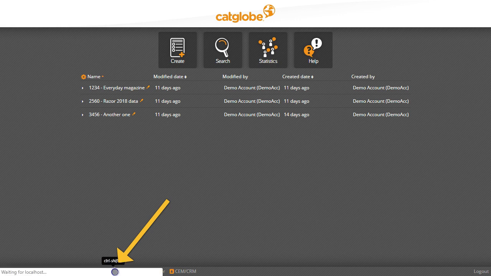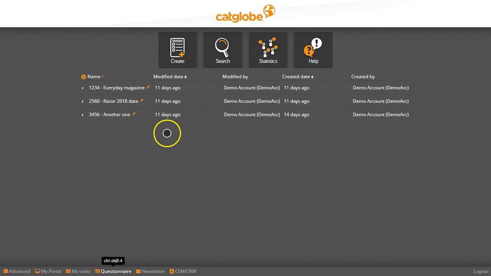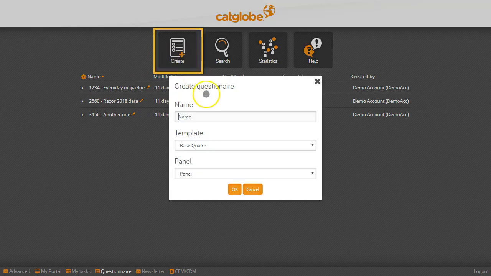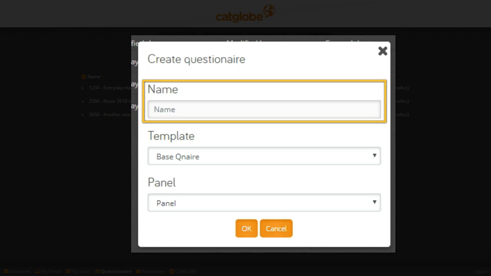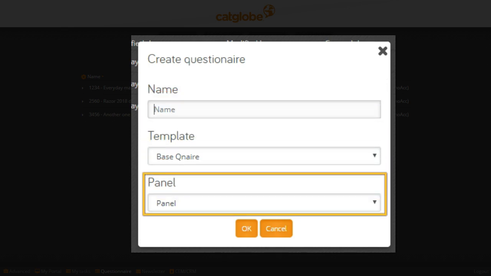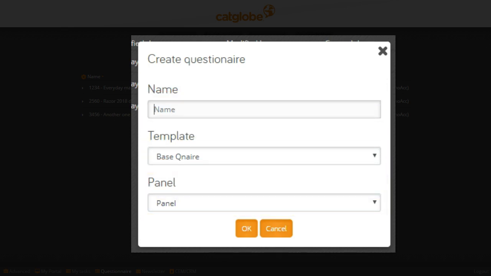In the bottom menu you will find the questionnaire element to open the list of existing questionnaires. For now, we will ignore the existing ones, and just click the Create button to create our new questionnaire. The creation needs 3 pieces of information: the name, the template and the panel to work on. Let's dig into the details.